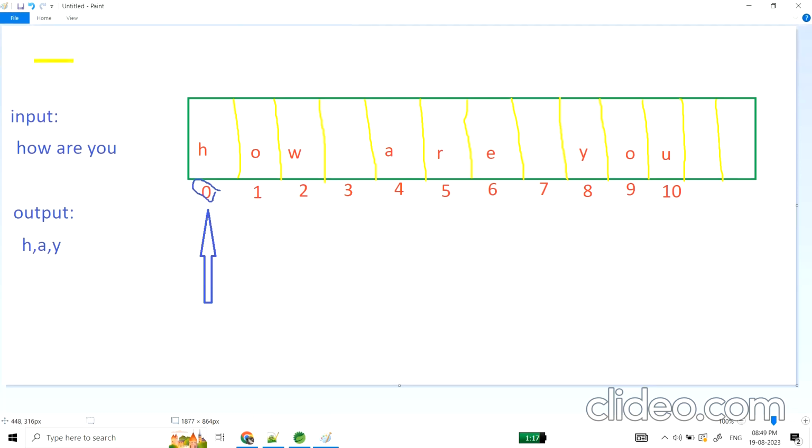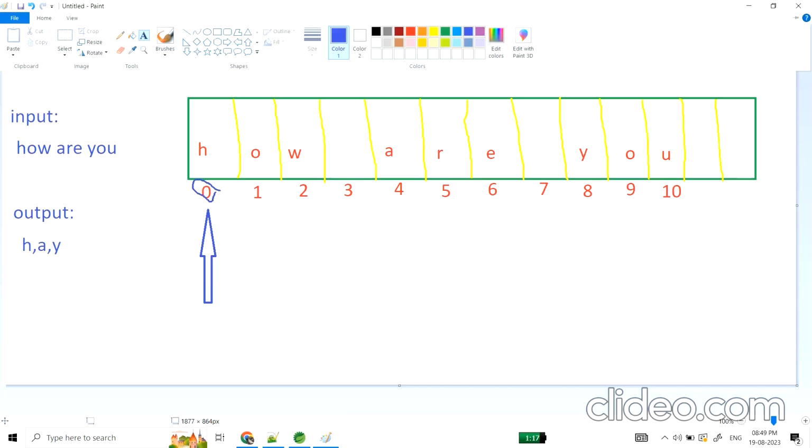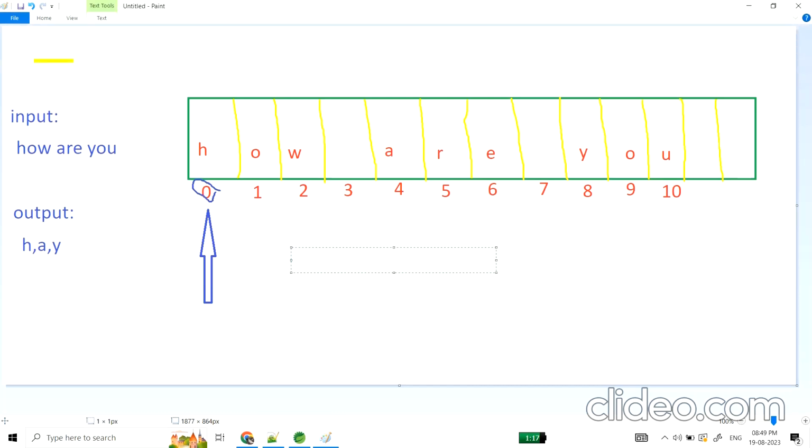Another thing we need to check is two conditions: this index should not be equal to a space. These two conditions we need to check. How can we write this condition? Simple: if i is equal to 0 and ch of i is not equal to space. If you check this condition, definitely it will print H, right?